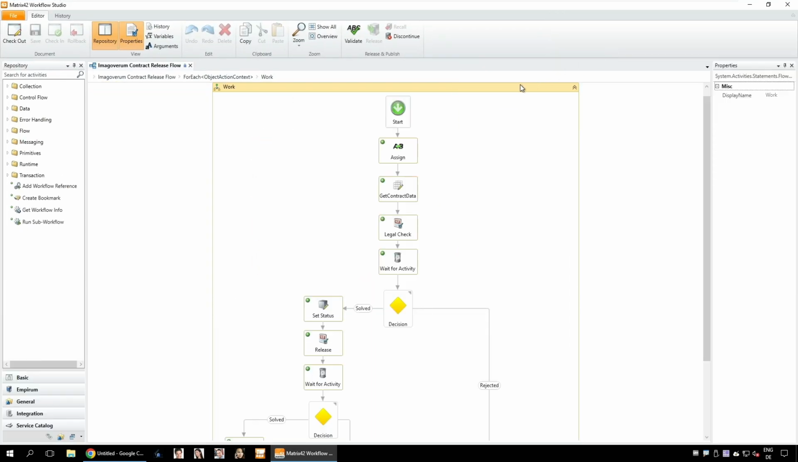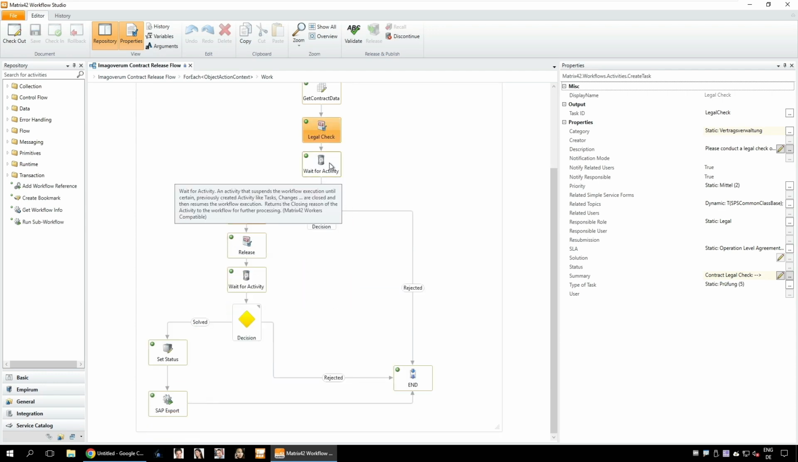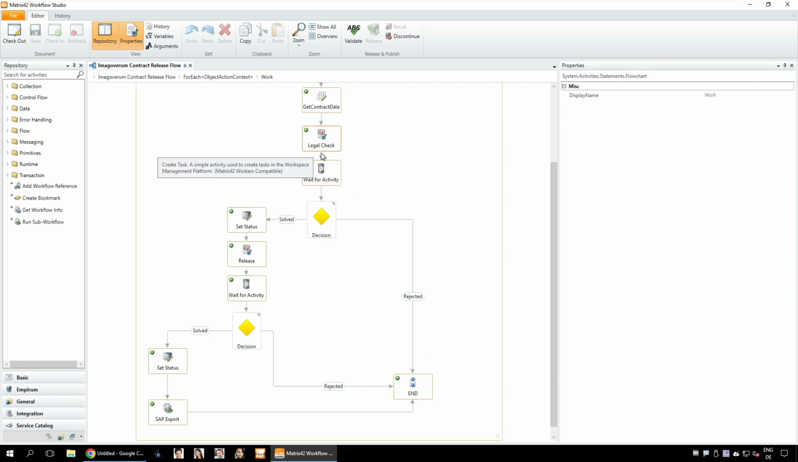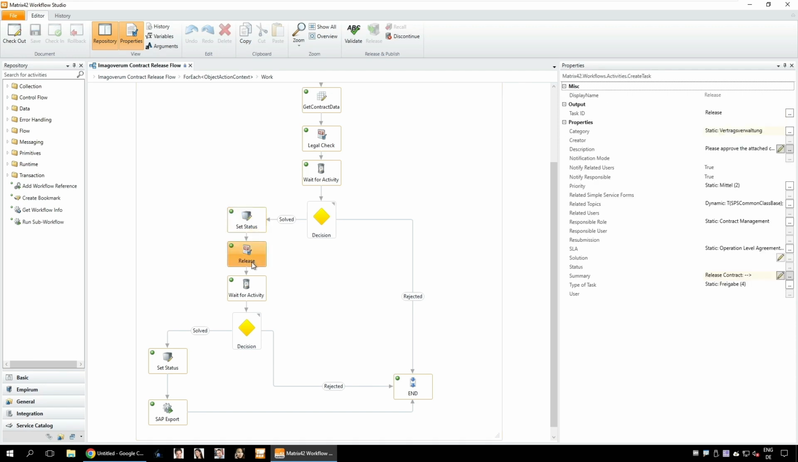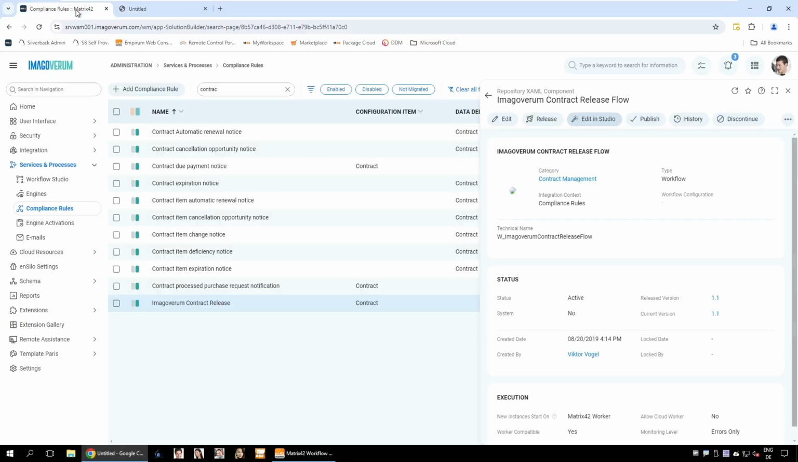So the workflow automatically reads the information from the contract with this object. So I can use any data from the contract in my workflow. And then it automatically creates a task for the legal team and waits till this task is finished. If the legal team rejects the contract, it's automatically closed. If the contract is fine from a legal point of view, the status will be switched and the release process will be initiated. And at the very end, there will be a text file export, for example, to pass on the data to external systems. So let's see what it looks like in the UI.